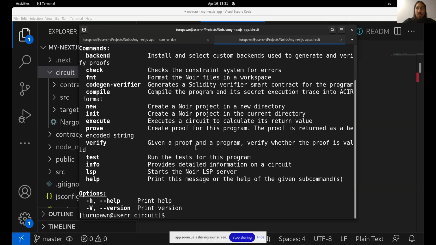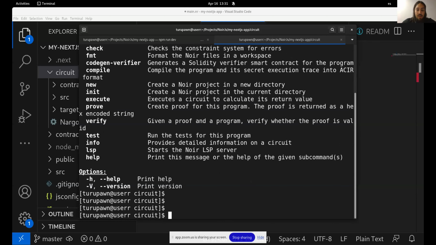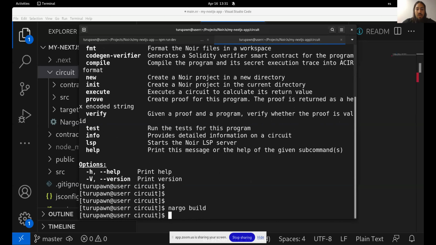Think about it as a compiler, but usually your compiler builds into bytecode, but Nargo, or a circuit DSL-enabled ZK framework like Nargo from Noir, instead of compiling to bytecode, is going to compile to these assertions, and it's going to compile these circuits. So for example, you can say nargo build, and it's going to build your circuits and check for errors.